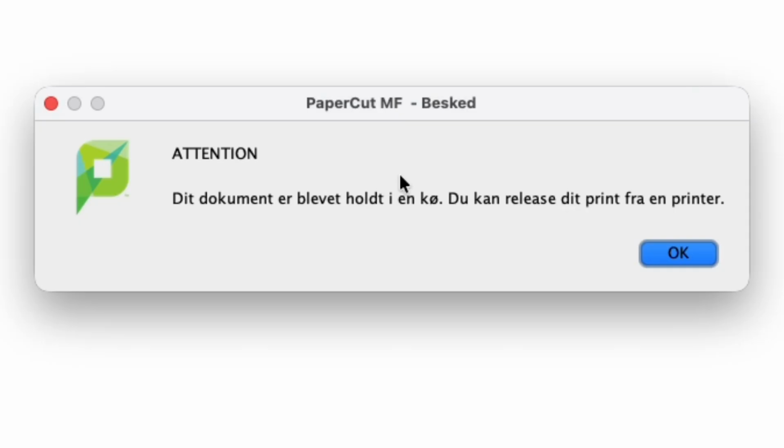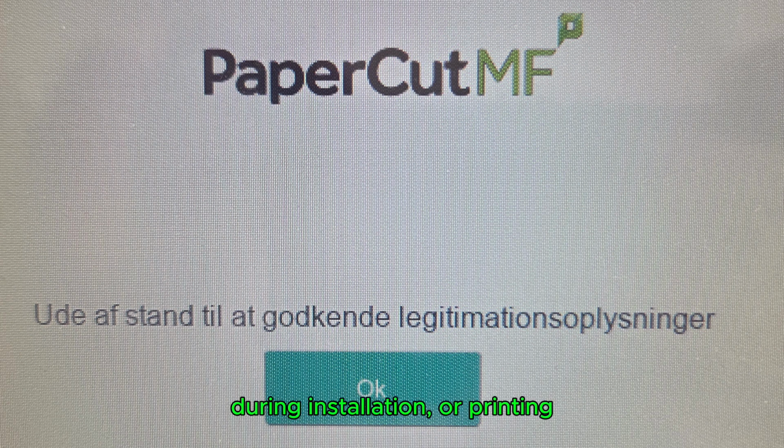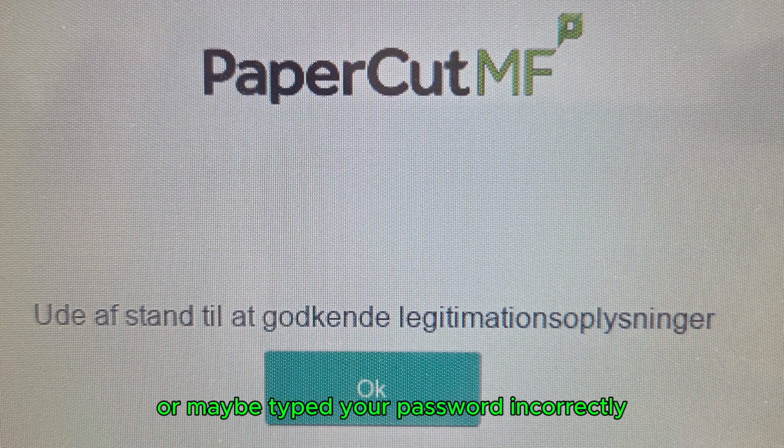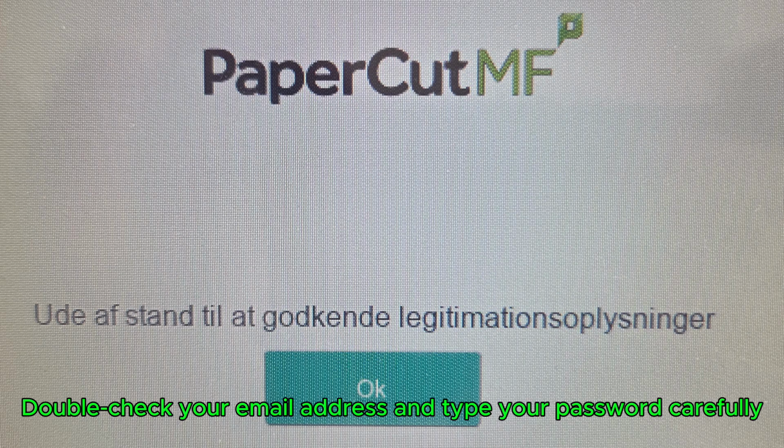If you meet this error either on the printer during installation or printing, it means that it is not satisfied with your username and password combination. Maybe you forgot to write edu after the @ sign, or .com instead of .dk in Statsskolen and .dk, or maybe you typed your password incorrectly. Double check your email address and type your password carefully.